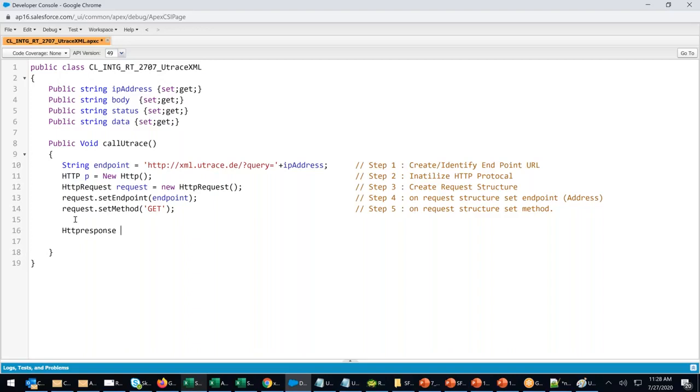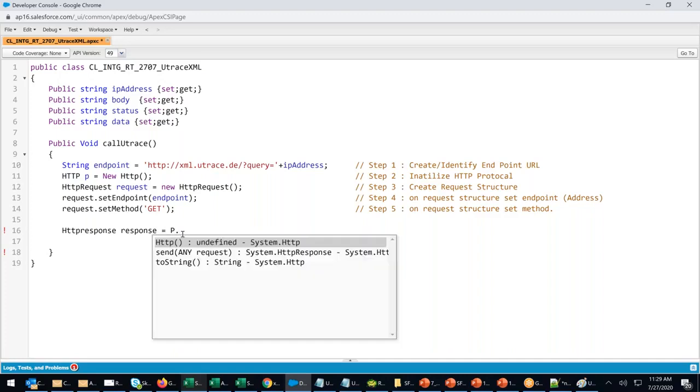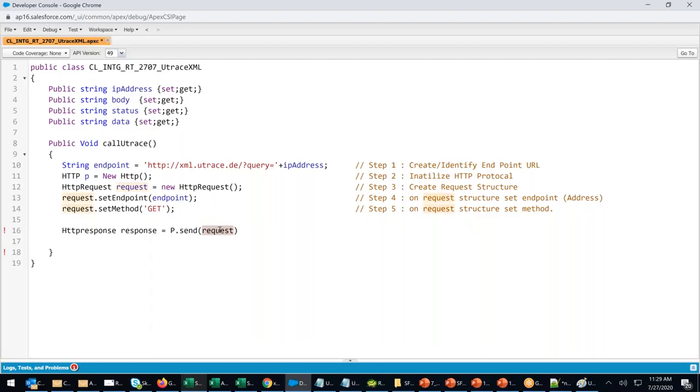Whatever response I'm getting, we always call it response. Request we call request, response we call REQRES. Response is equal to, what is that protocol? P dot send. What to send? The request structure that we created. This whole thing is creating a request structure. You can see that, whole is request.